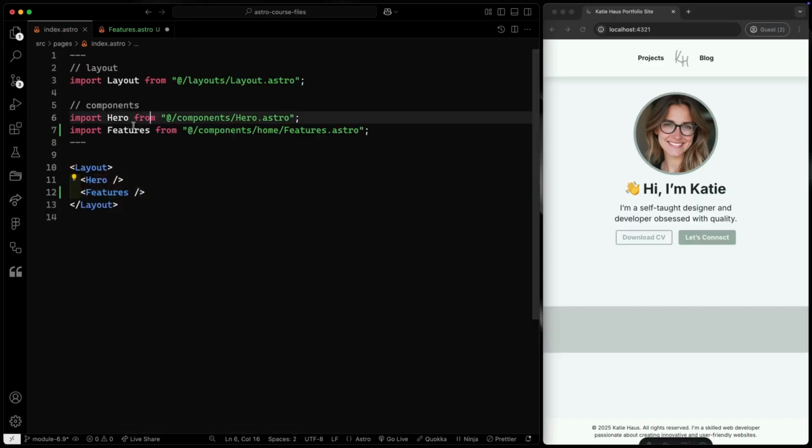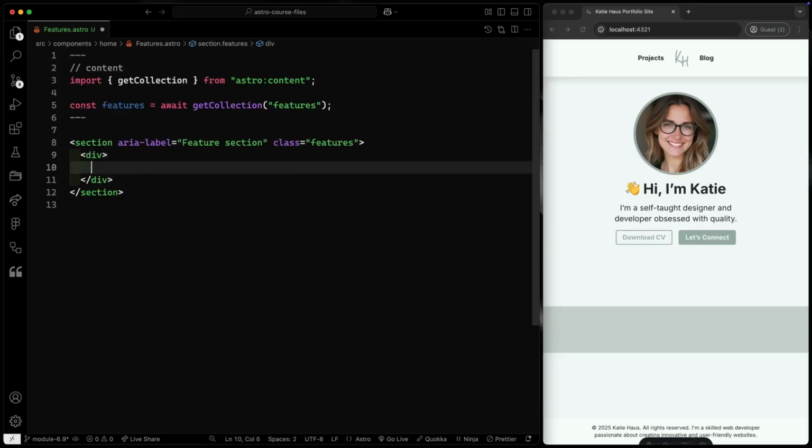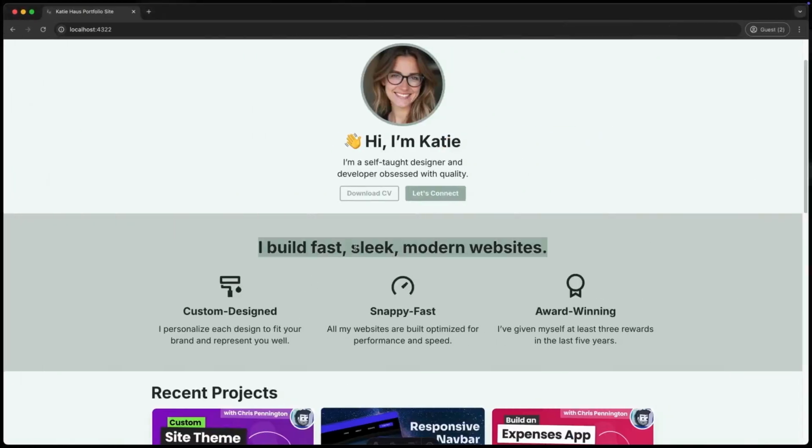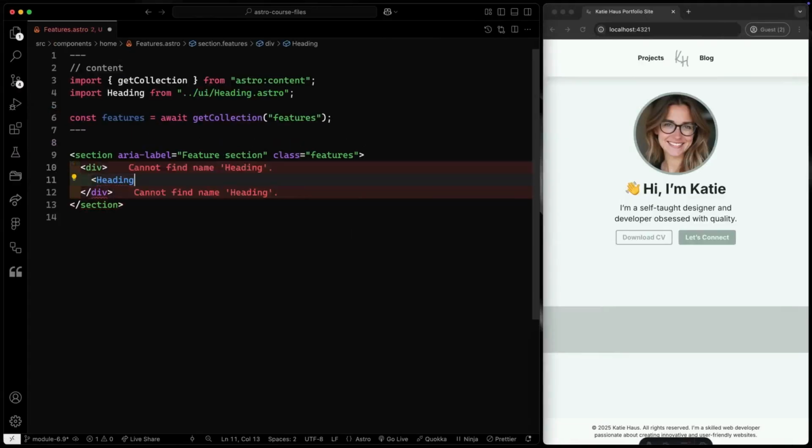Now, it is in the right place, component, so that works. I'll close that down, and now we can actually see it coming in here as we build it. The way I set this up, everything should be inside of a single div, and then we want to simply have our heading. If I jump back over this way, you can see it says I build fast, modern, sleek websites, whatever that is. So I'll come over here with heading, we'll pull that component in.